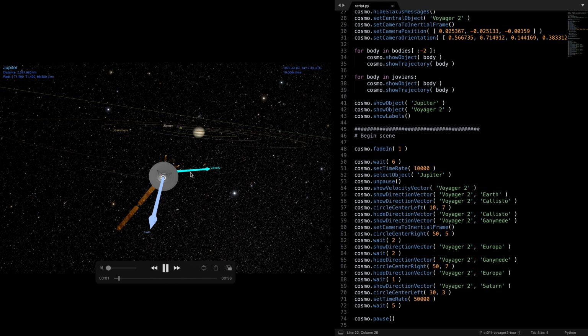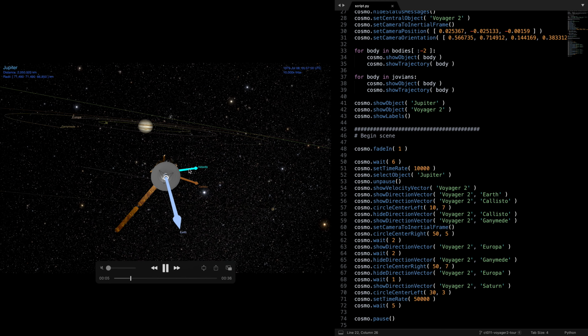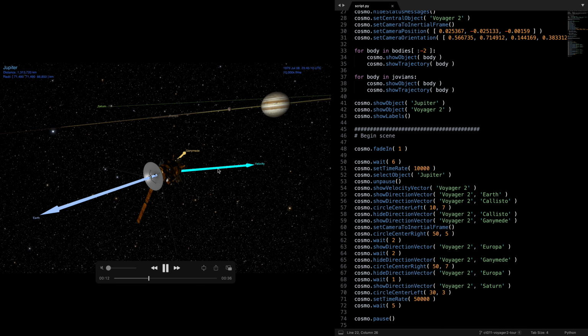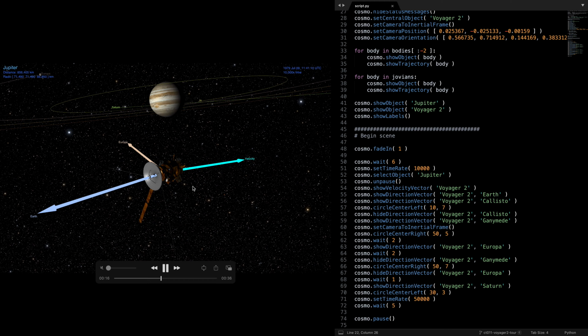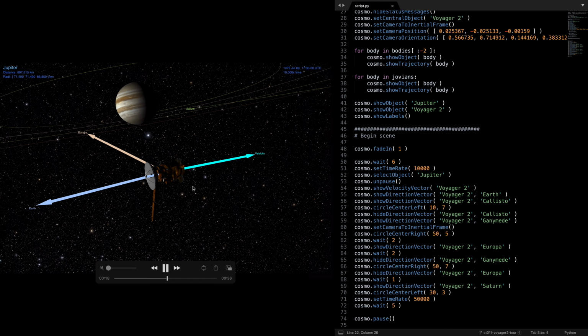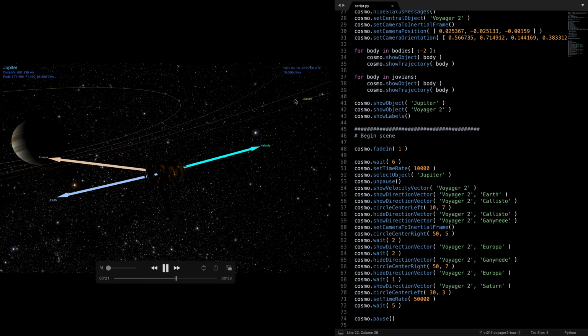So to get started, there is a vector pointing towards Earth, showing the high gain antenna pointing in that direction. There's a velocity vector, Callisto vector, then moving to the Ganymede vector, and we can see all these commands over here. Then after a little bit, there will also be the Europa pointing vector, and then a bit of a rotation of the camera around Voyager 2, and then eventually we'll get to the Saturn vector, and at the end, showing that the velocity vector is rotating towards that Saturn vector.